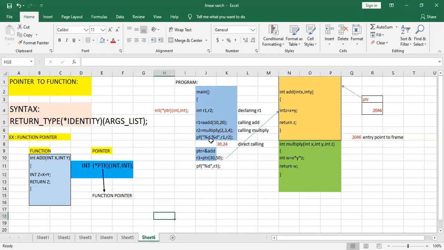Okay, printf "%d", r1, r2. This is direct calling. Now, what value will it return after adding 10 plus 20? r1 will return 30, and 2 into 3 is 6, 6 into 4 is 24, so r2 will return 24.